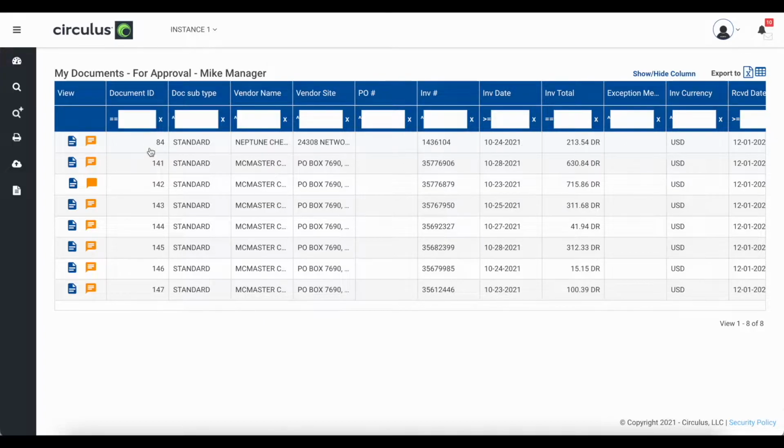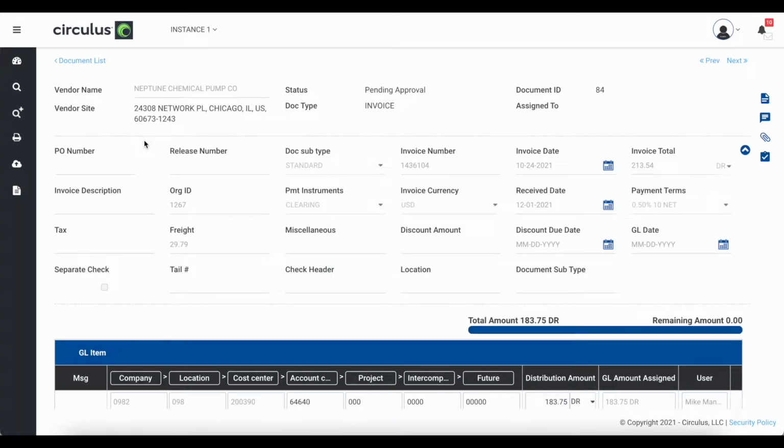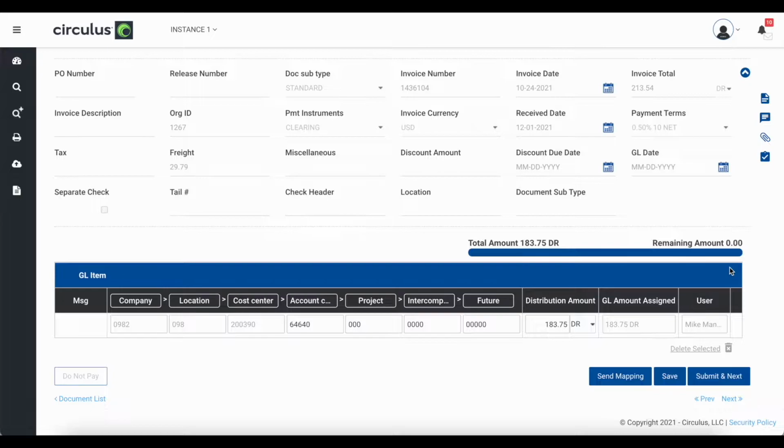Keep in mind that an invoice is assigned to an approver based on your company's GL coding and approval processes. I'm going to start with this first invoice and show you how easy it is to navigate and work your way through the rest. At the top of the invoice screen, you'll see some navigation options. To go back to the list of invoices, select Document List at the top left. Or to navigate through the different invoices in the list, you can use the Previous and Next action buttons located at the top right, as well as at the bottom of the page for your convenience.